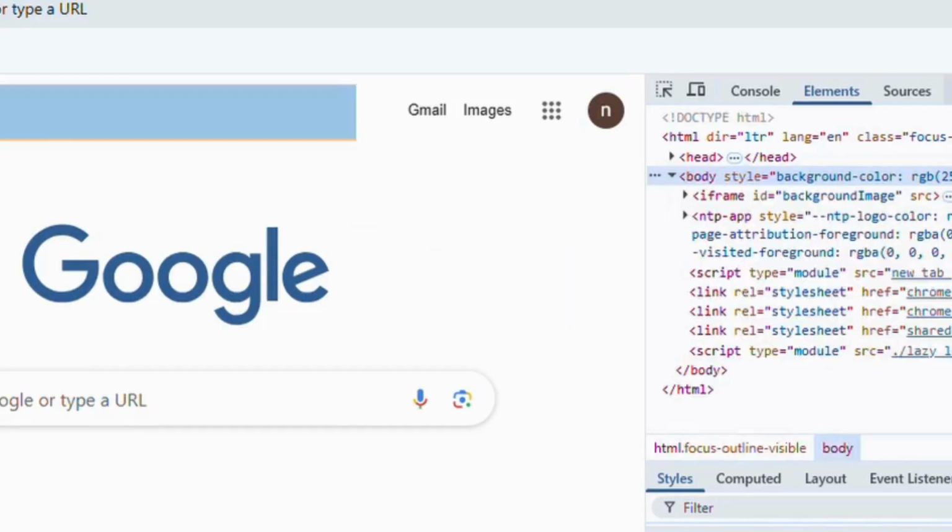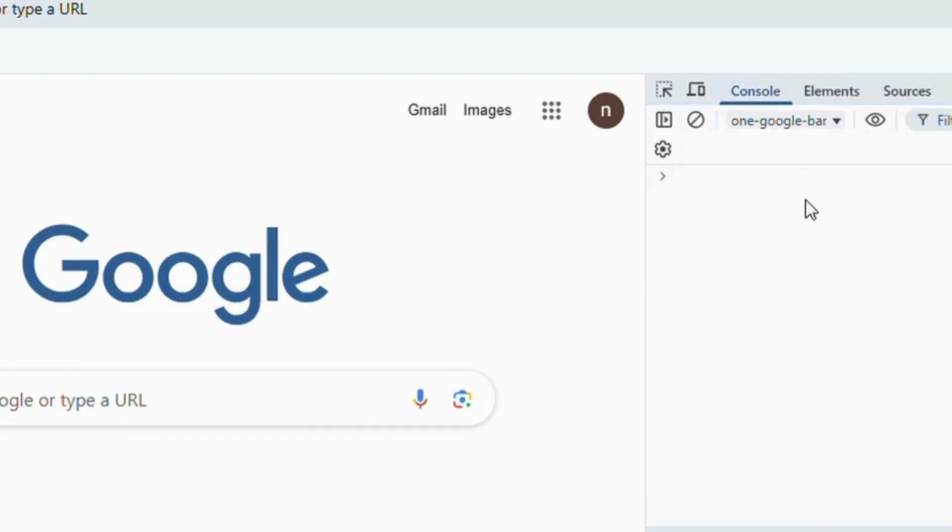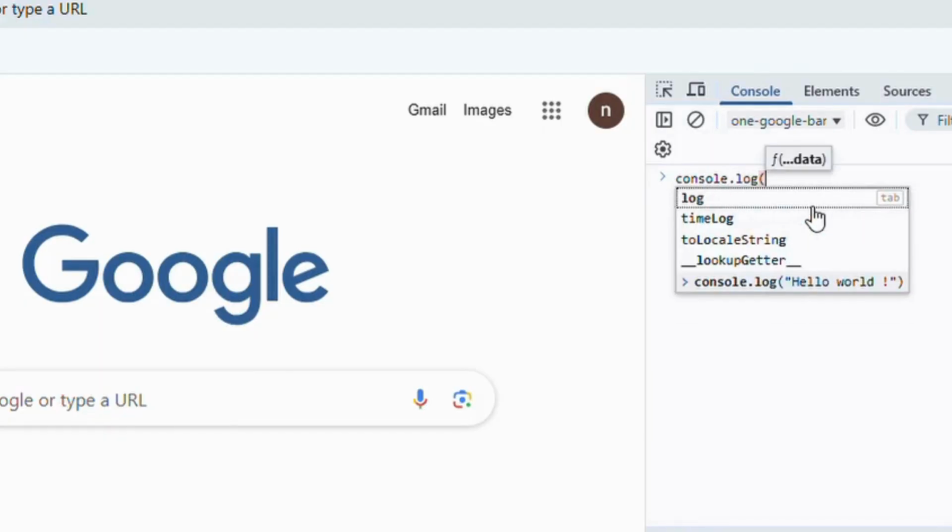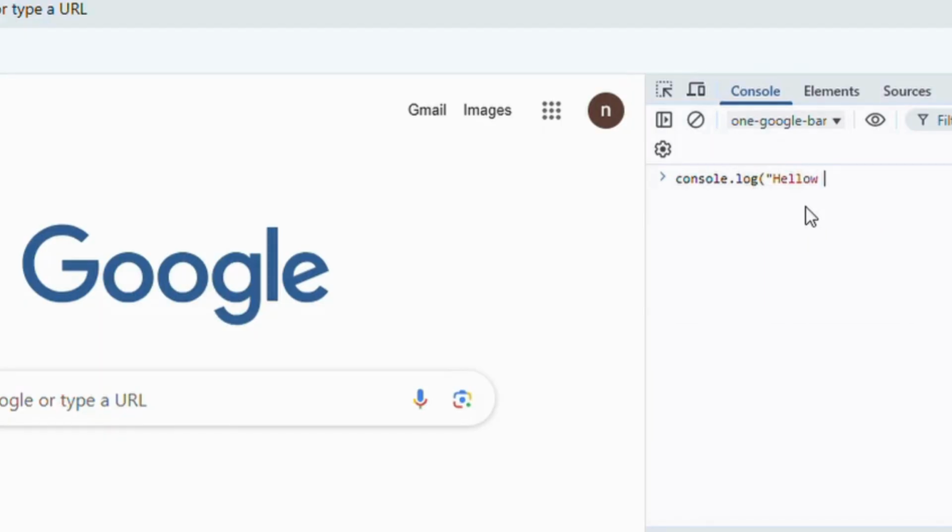Right-click anywhere on the page, choose Inspect, and then click on the Console tab. Now, let's type our very first line of code: console.log("Hello World"); with the quotation marks, brackets, and semicolon. Press Enter, and you'll see Hello World printed right here in the console. Congratulations, you just ran your first JavaScript program.